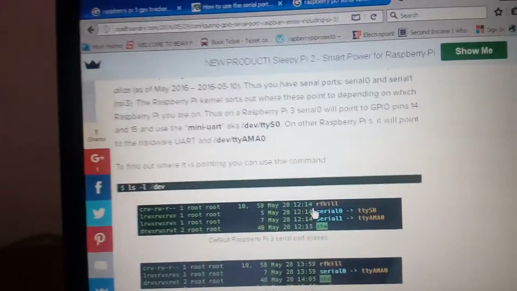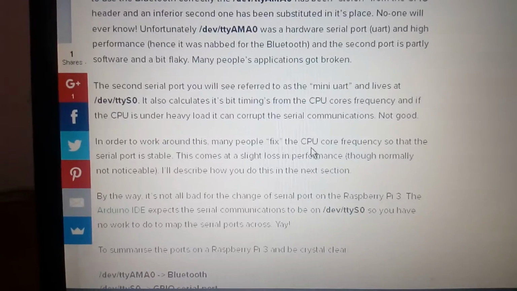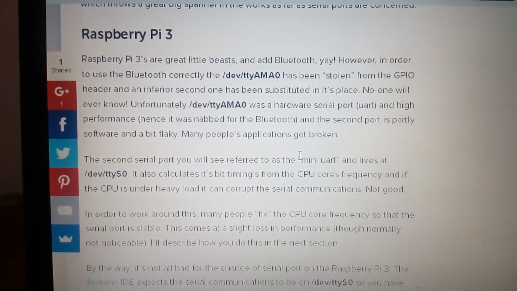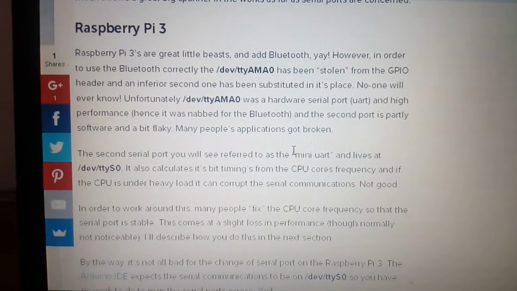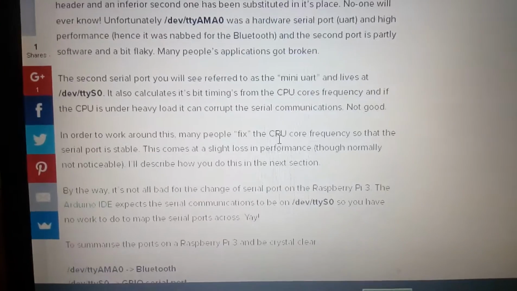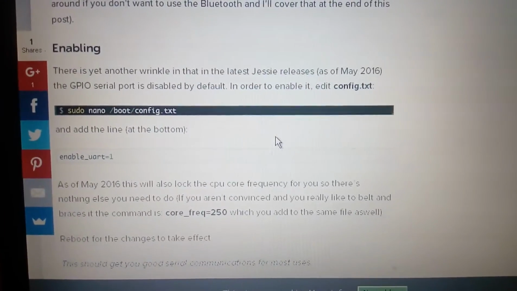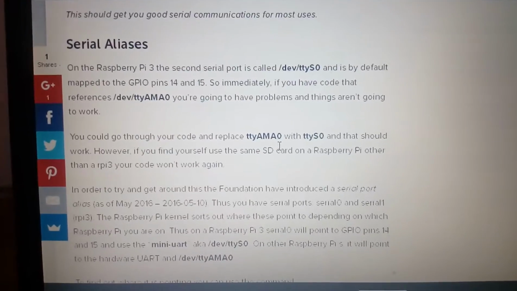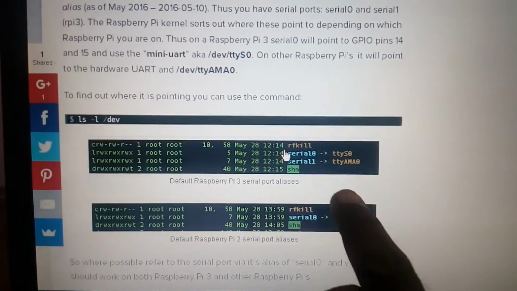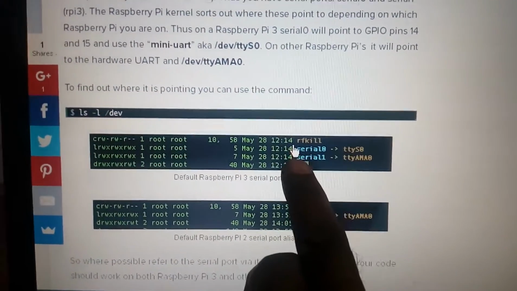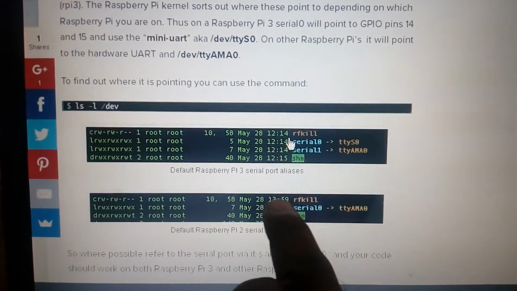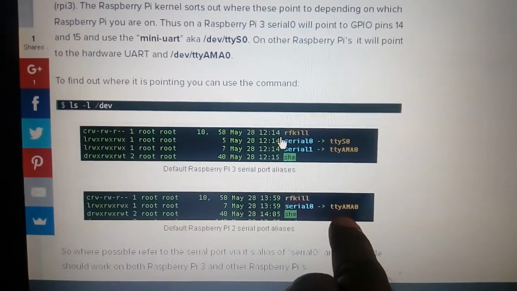So there are some commands. First, for Raspberry Pi 3 serial communication, we need to disable the Bluetooth, then we can access UART0. First of all, you have to do sudo nano boot config, then enable that and serial communication. If you check it, serial0 is ttyS0, serial1 is ttyAMA0. After that, serial0 will come as ttyAMA0.